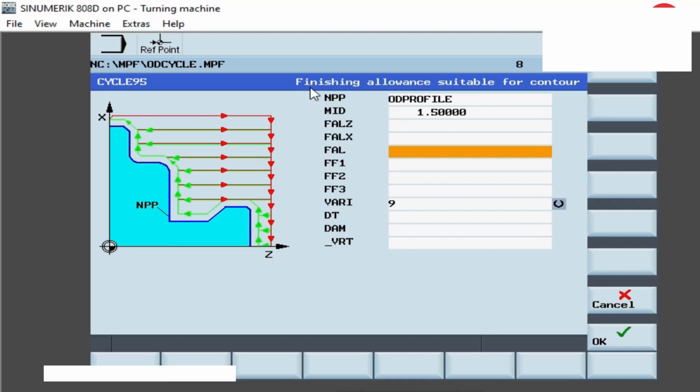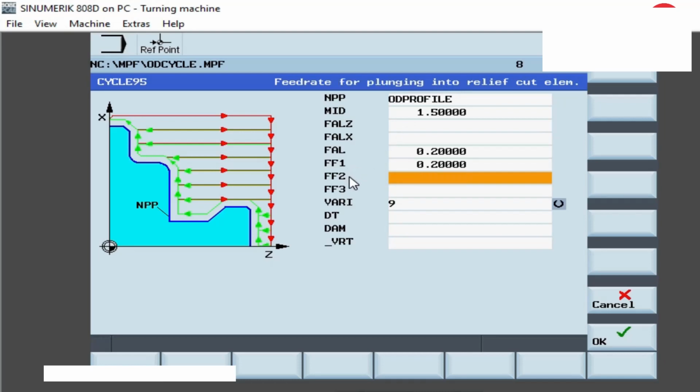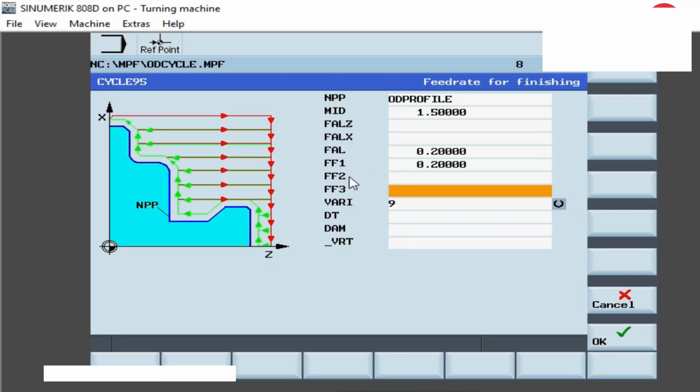What is the allowance? Allowance means stock. Why do we maintain the stock? For finishing operation purposes we maintain the stock. We are going to the FAL. We are maintaining the stock for the contour: 0.2. Go to the next parameter. That is FF1. It means feed rate for roughing. For roughing operation, we will maintain 0.2 feed rate. Next parameter is FF2. It means feed rate for plunging into relief cuts. We don't write anything here. Next parameter is FF3.